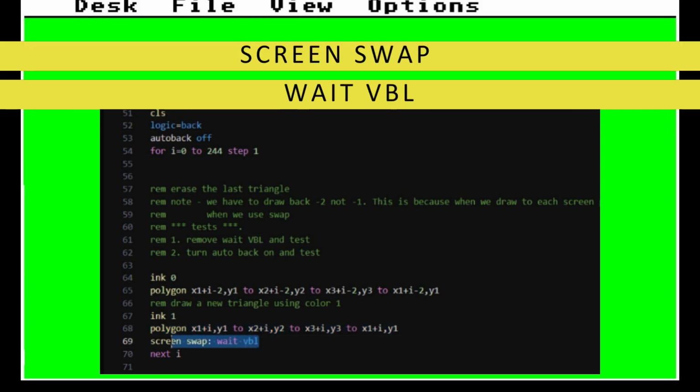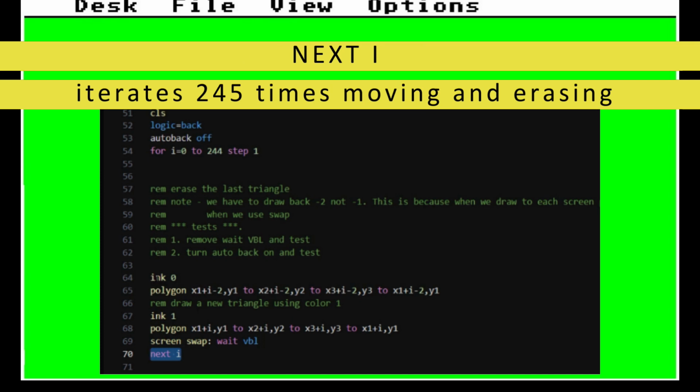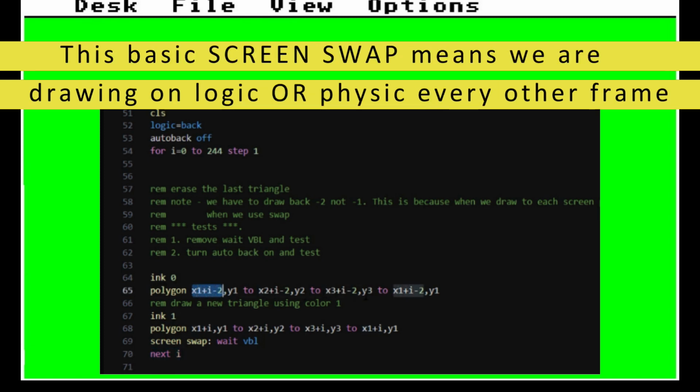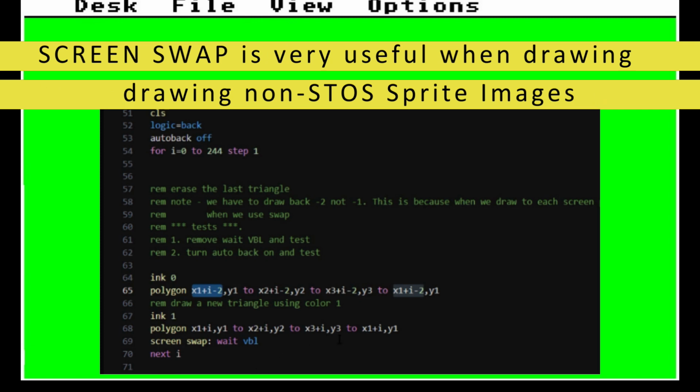Then we're going to do a screen swap, wait for the vertical blank, and then we are going to go to next I, and run this again. And what this will do is move the triangle across the screen. There's some interesting things here. Our problem here is that when we do a screen swap, it's going to be swapping every other frame. It's going to be showing logic or physic. And because of that, it's always going to be 2 frames back when you need to erase. But basically, this will allow us to show a triangle moving 1 pixel at a time smoothly across the screen. Okay, let's go over to the code and let's show this running.